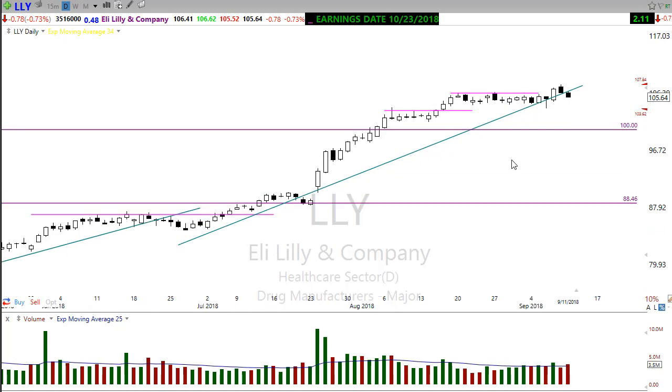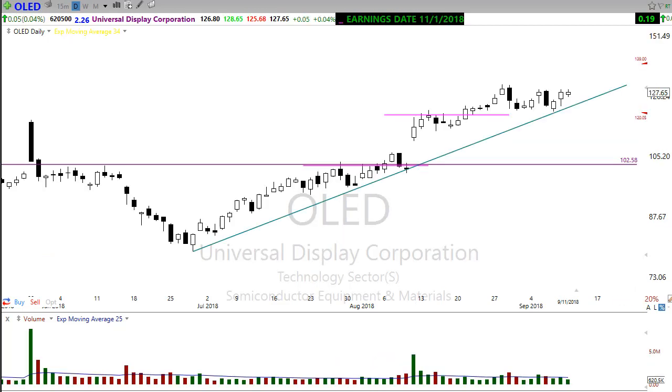Now, if you look at my charts, you can see lots of these pink lines. These pink lines are price alerts. And if I were to find a trade that I was looking for, I see this trade, it's been moving, OLED, it's moving up this trend.